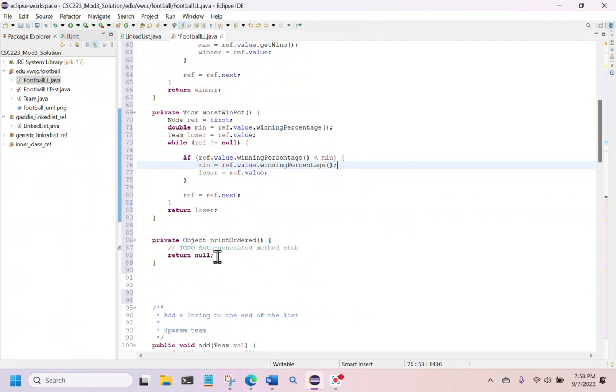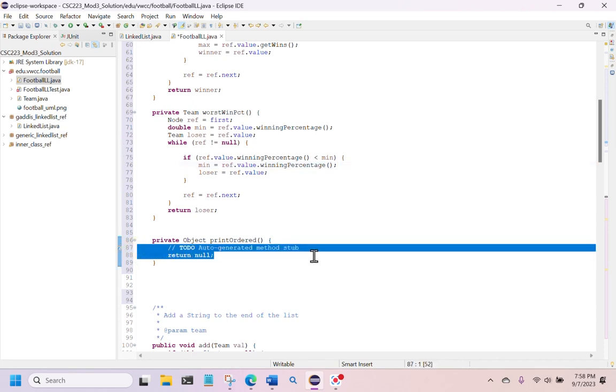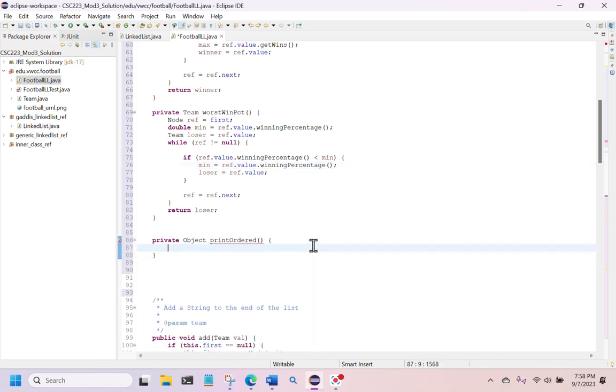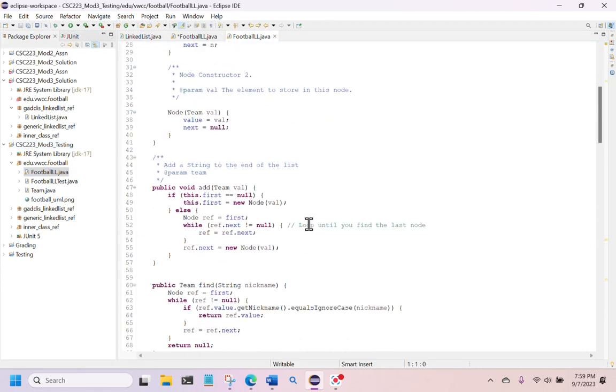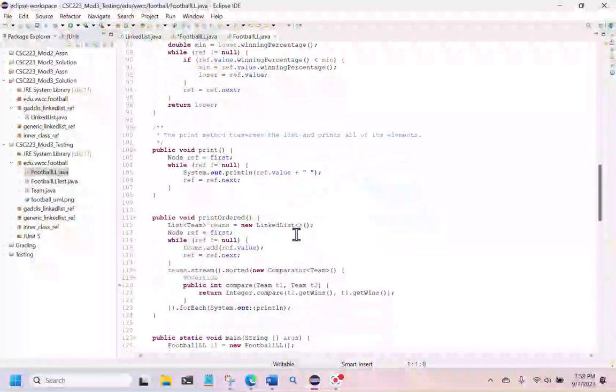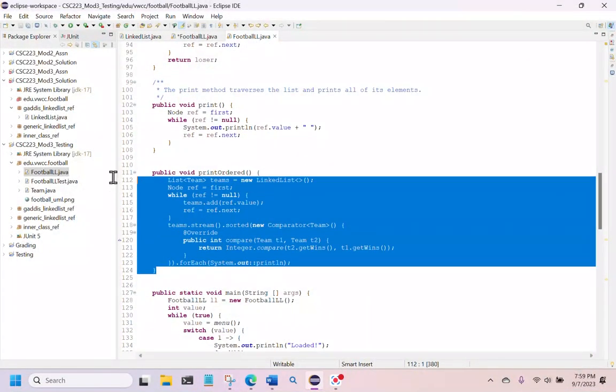And then lastly, we have this print ordered method. There's a variety of ways to do this. I was working on this a little ahead of time, so I'm just going to copy and paste from my test code. Let me grab it. I'll show you all what I did. Okay, let me grab this and I'll explain it.